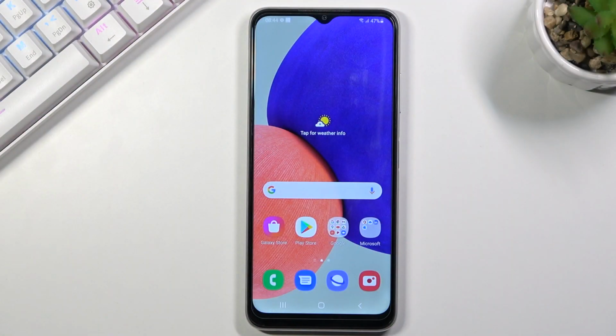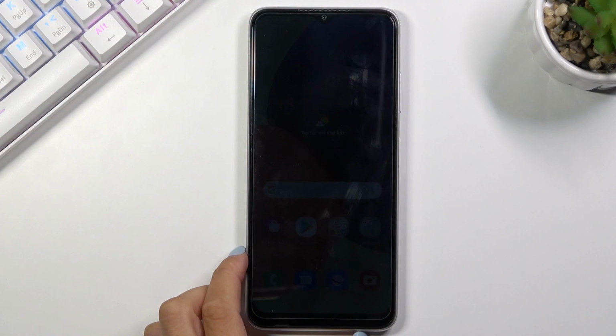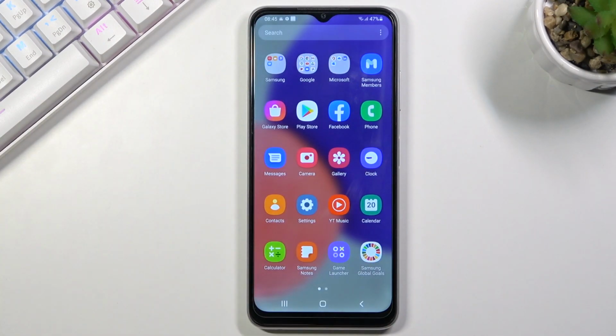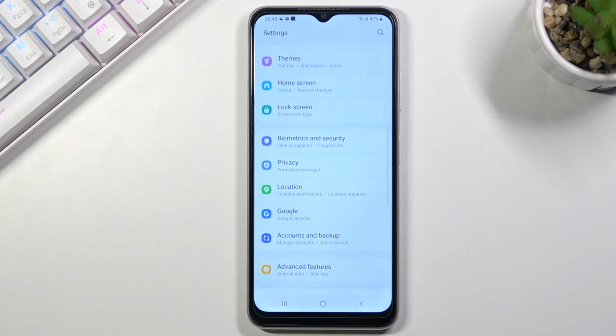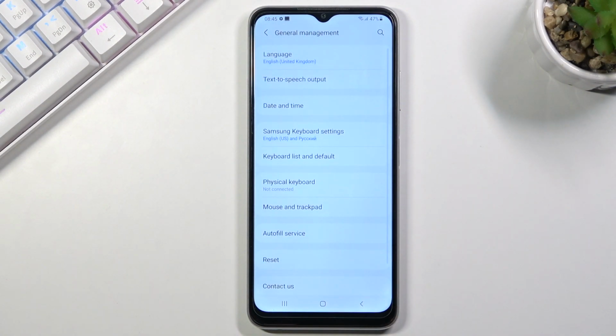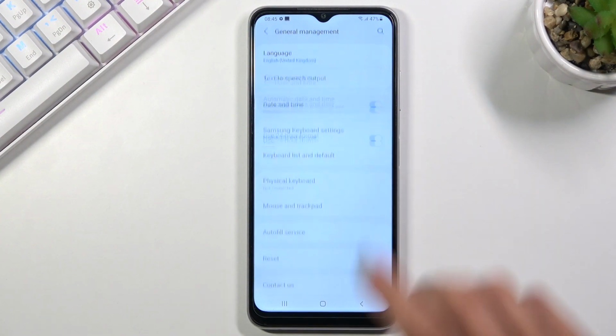In front of me is Samsung Galaxy A22, and let me show you how to change date and time on this device. So at first you need to open list of all apps, go to the settings then, and now open general management. Here you will notice date and time, so smoothly tap on it.